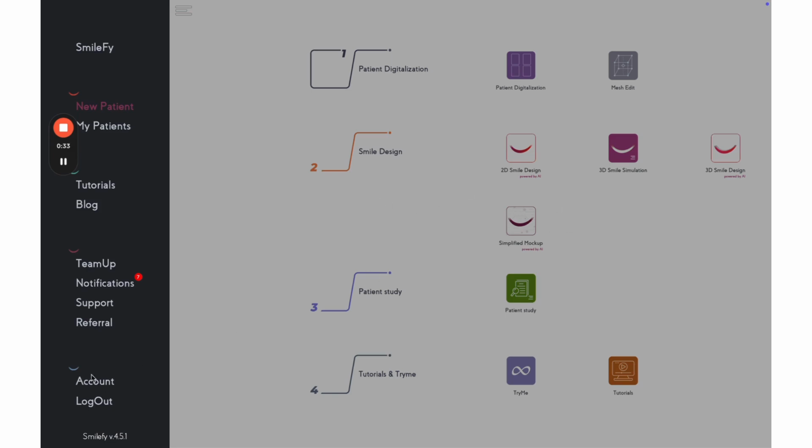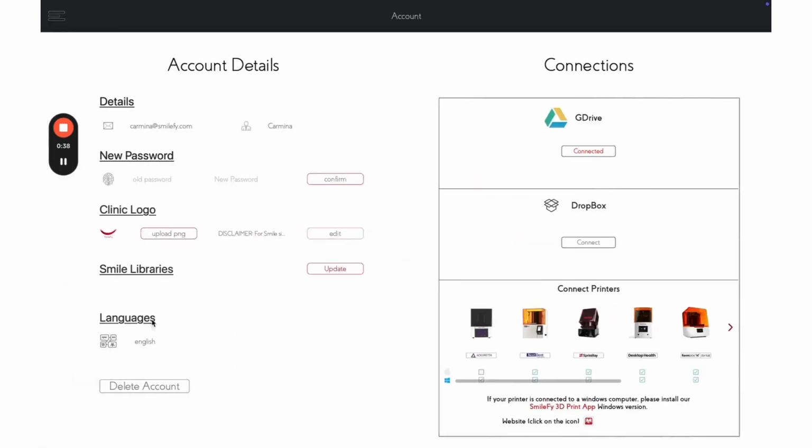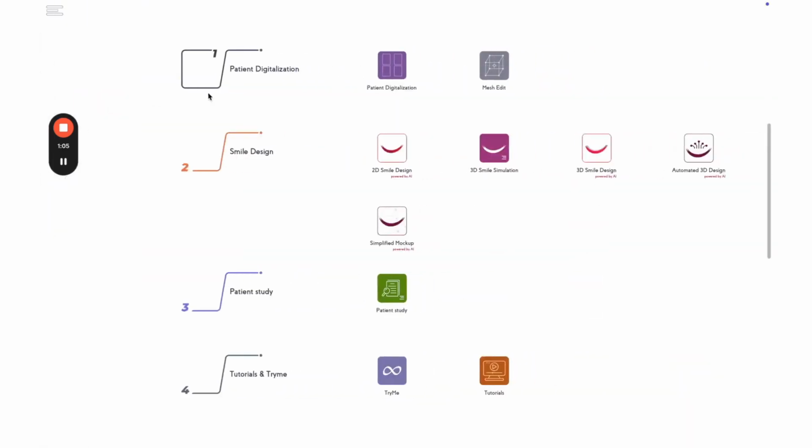So I'm going to show you here under account. If you're using an iPad, right next to languages, you should have an option to change the orientation of your screen from portrait to landscape mode. I don't have this option here because I'm using the Mac, but if you're using your iPad, you should have this option. Now, let's get back to a new case and select new patient.